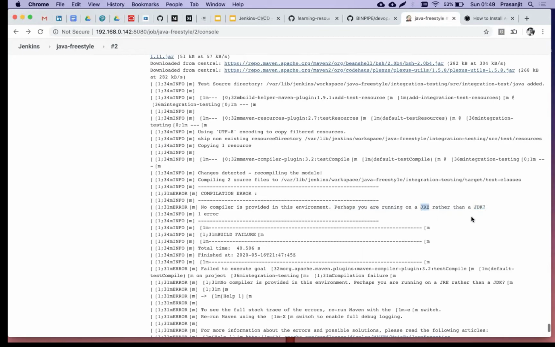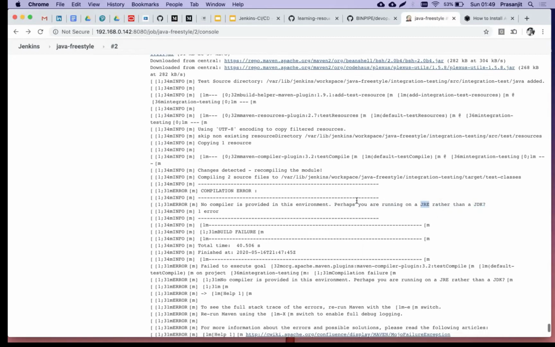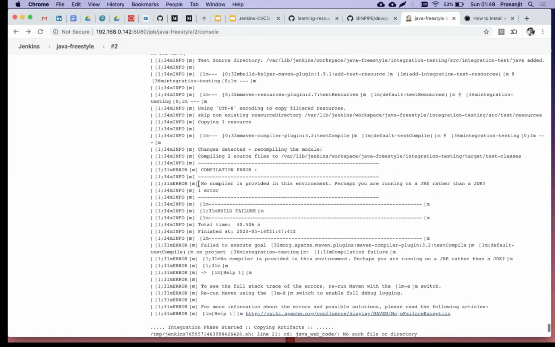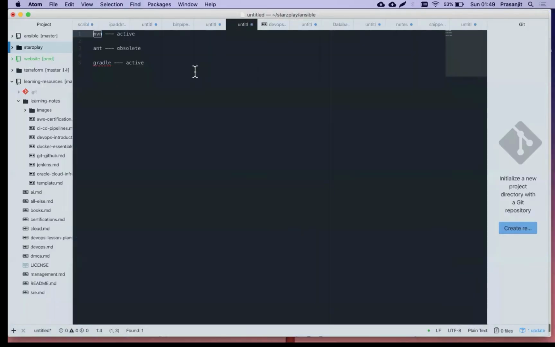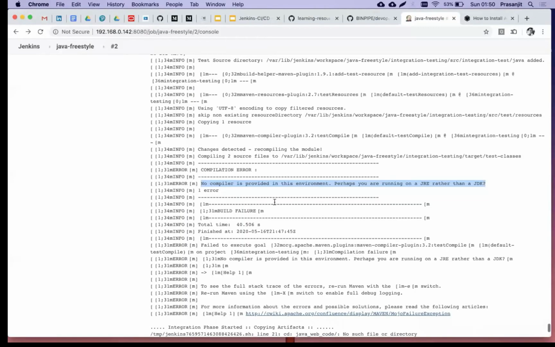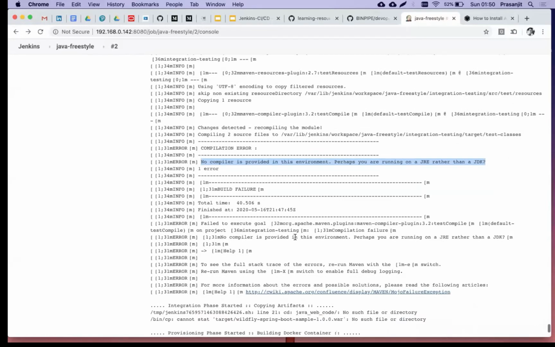What is JRE and JDK? I'll talk to you about it. Let's just copy this error and have it here in our notepad. That will help us to debug and search for the solution. Whenever you see some errors or something which is pointing at the problem, you copy it out so that you don't have to come back again and again.